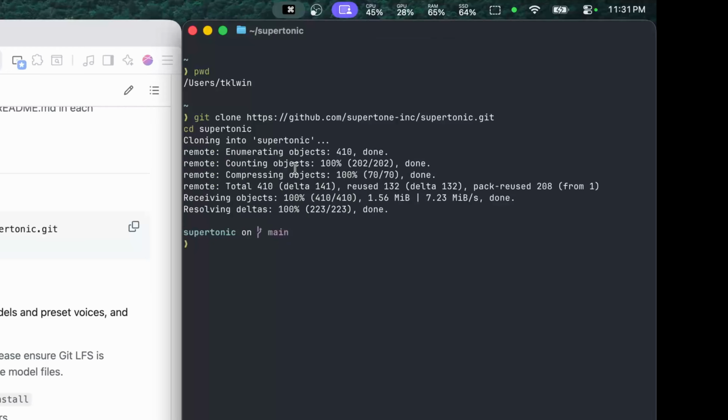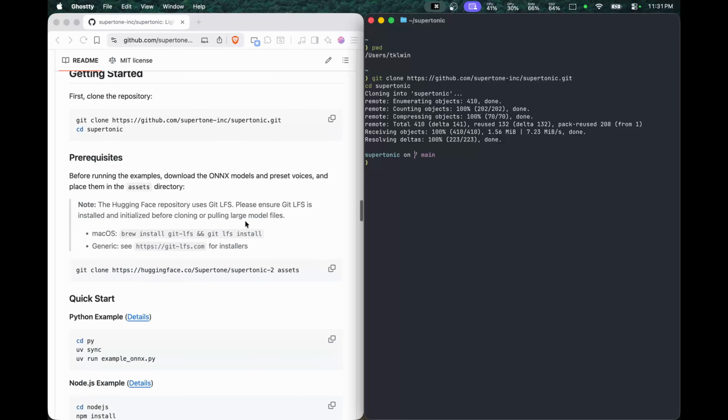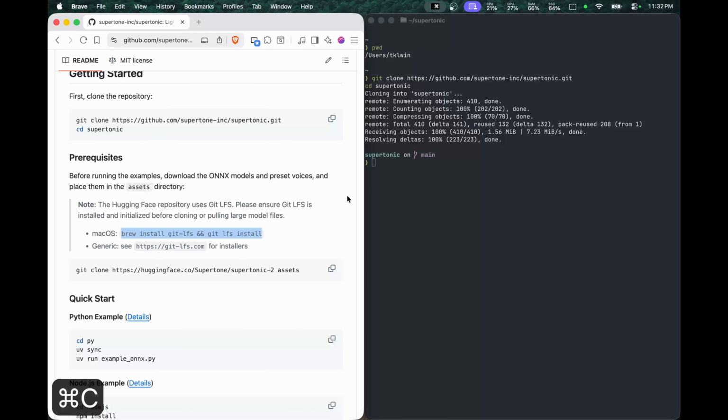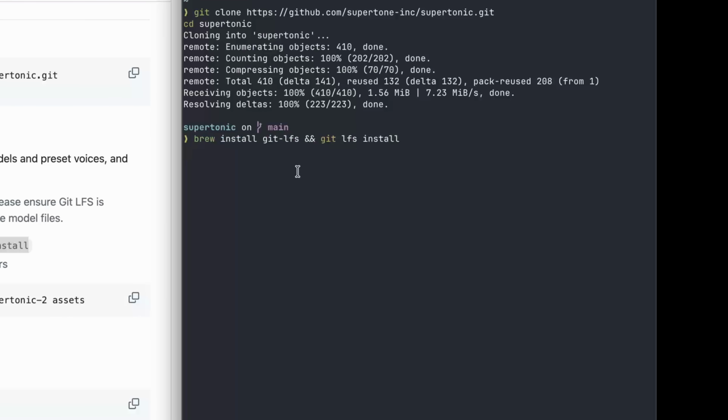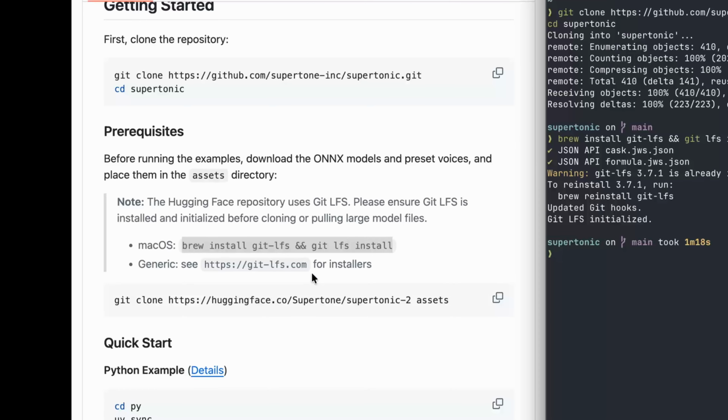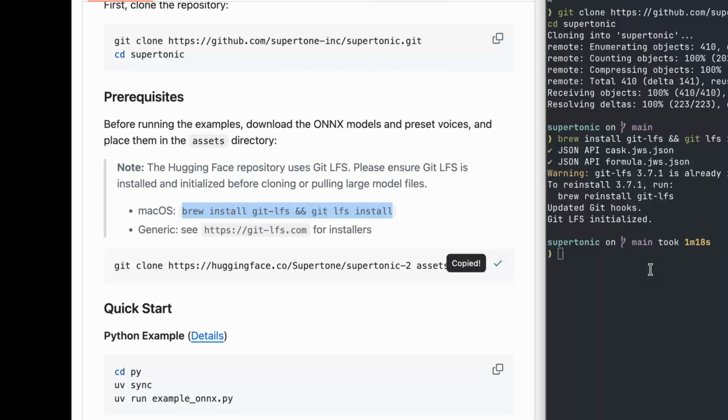As a next step, we need to download their model file and preset files and place them in the exec directory. For doing that, we must have Git LFS, Large File Storage. So if you don't have it, you can easily install it using Brew on macOS. For Windows, install it from the official website. After Git LFS installation is done, clone another repo into the exec directory.